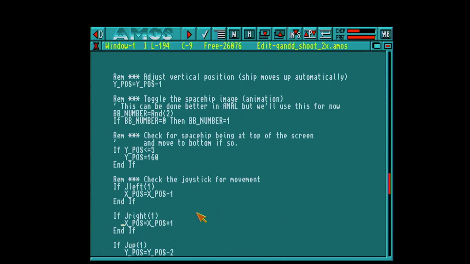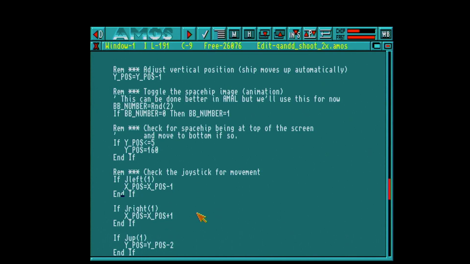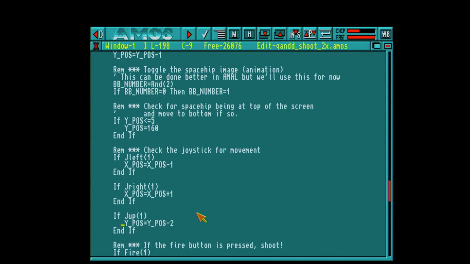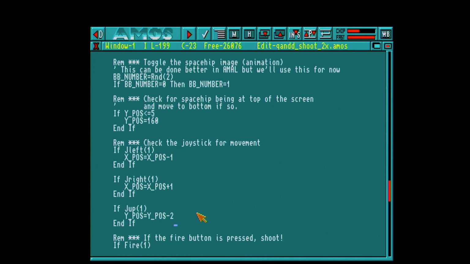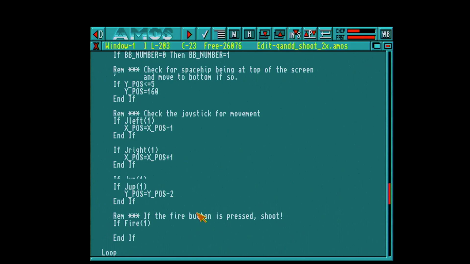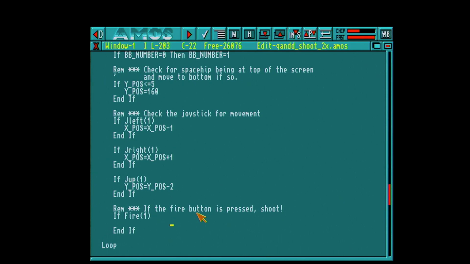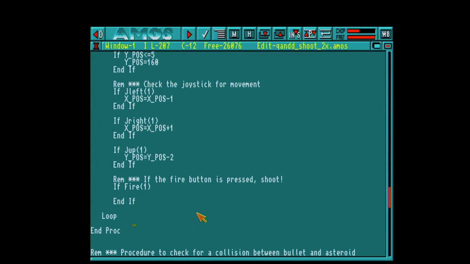And then we've got our joystick control in here, checking for joystick left, joystick right, joystick up will increase the speed of the ship. We've got a fire button here, which at the moment is doing nothing, but this will instigate our bullet or our missile being fired from the ship.